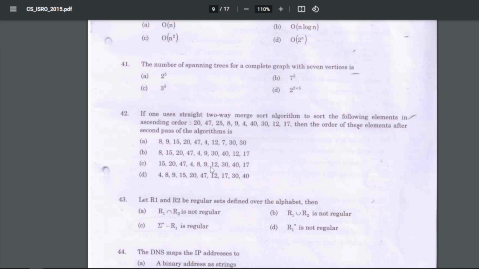Now question number 42: if one uses the straight two-way merge sort algorithm to sort the following elements in ascending order, then the order of these elements after the second pass of the algorithm will be what? If you apply merge sort here, after the second pass you will get the answer as this: 8, 15, 20, 47, 4, 9, 30, 40, 12 and 17. So for 42 your answer will be B.